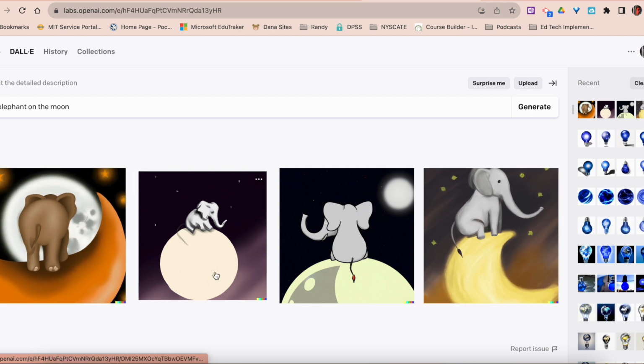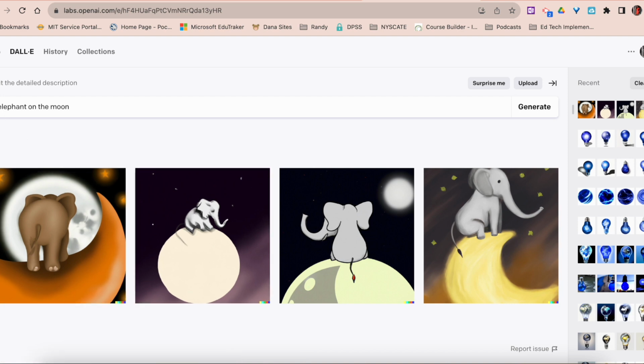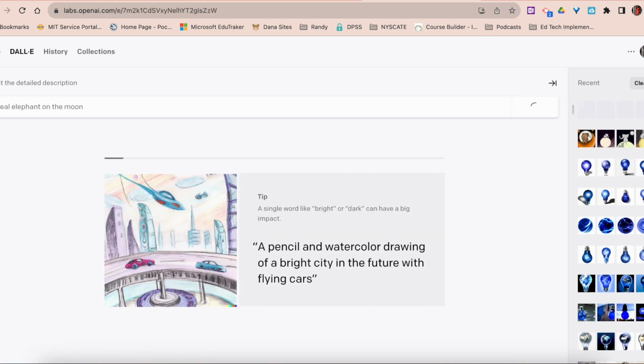And let's say this looks a little bit cartoony. You wanted something that looked more realistic. So you can tweak your search results, real elephant on the moon. And I'm going to click generate again. And let's see what it comes up with.